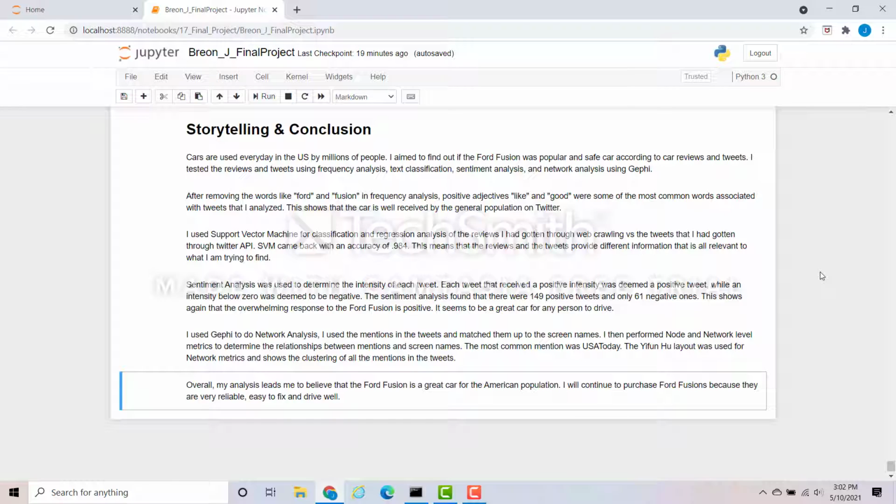Then I used Gephi to do network analysis. I used the mentions in the tweet and matched them up to the screen names, like I showed you earlier. Then I performed node and network level metrics to determine the relationships between the mentions and screen names. The most common mention was USA Today. Then I used the Yifan Hu layout for network metrics that showed the clustering of all the mentions in the tweets. So overall, my analysis leads me to believe that Ford Fusion is a great car for the American population, and I personally own a Ford Fusion and will continue to purchase them as they are very reliable, easy to fix, and drive well.